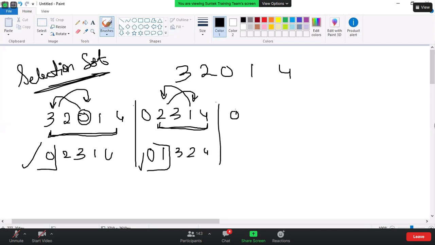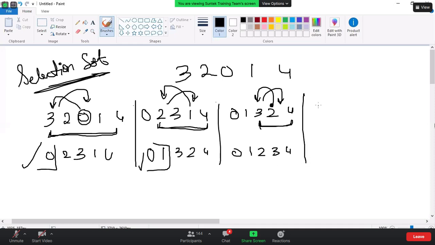So let's continue: 0, 1, 3, 2, 4. Which part is not sorted? This part is not sorted. What is the smallest here? 2. So we will swap it with the next available index, so it is 0, 1, 2, 3, 4. Which is not sorted? This is not sorted. And what is the smallest? 3 is the smallest. So we will just try to swap it with itself only.